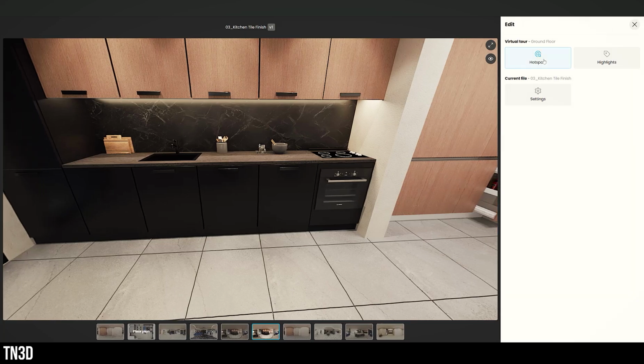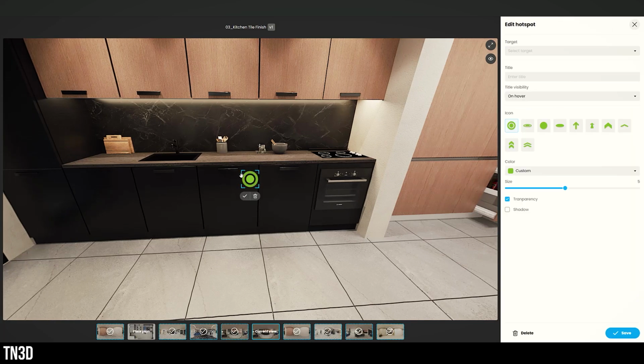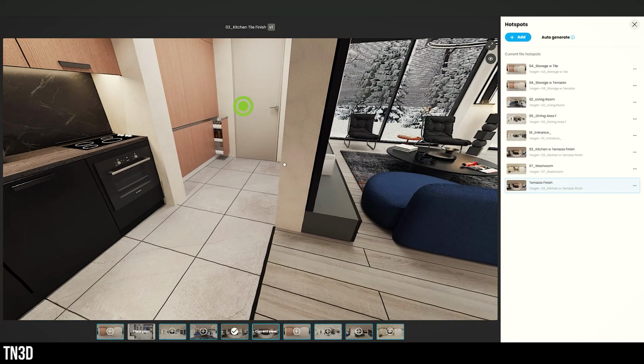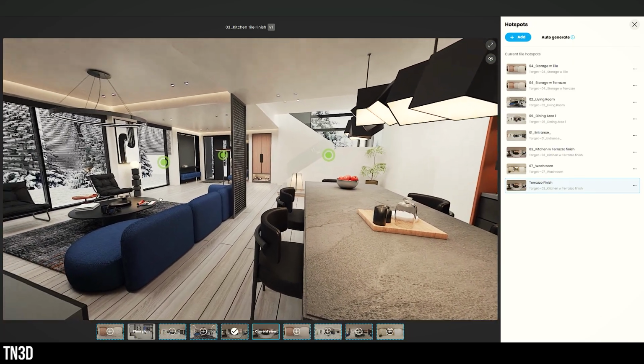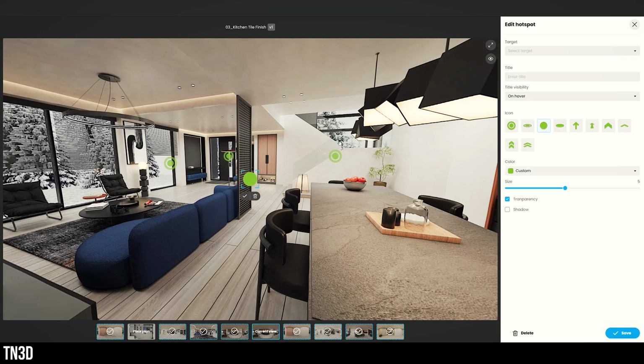And this is for those that love showing design options. For example, here I'm adding an extra view for the kitchen with a different floor finish. And here I'm adding an alternate view for the dining area just to show a different viewpoint.